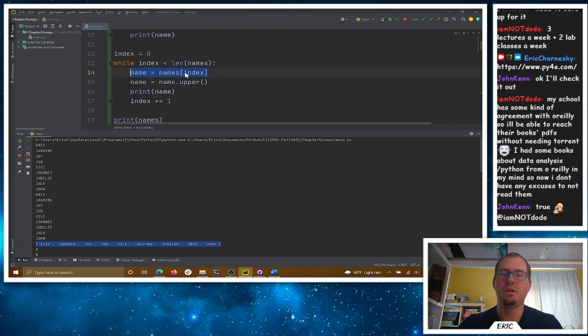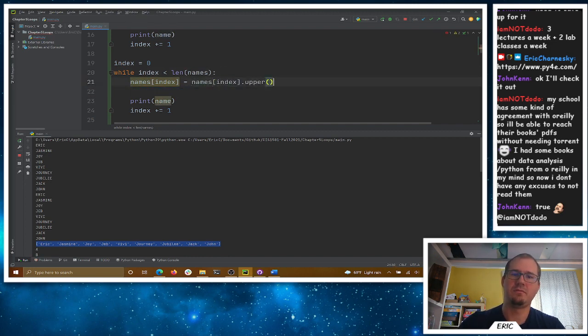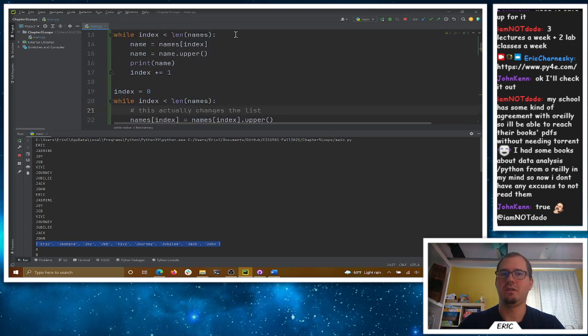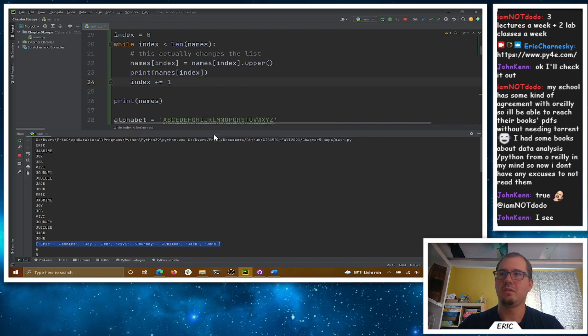right? So if we wanted to, we could just work with names at index. So to change it, let me just make a copy here. Oops, that didn't tab in right. So instead of doing any of that, we're going to take names of index equals names at index dot upper. So take that value at the index, uppercase it, and then store it back into the list. So this is actually changing the list. This one doesn't change the list. It's changing my variable. So now, this third time around, not print name, we want to print names at index, we'll get the uppercase version, and we'll store it.